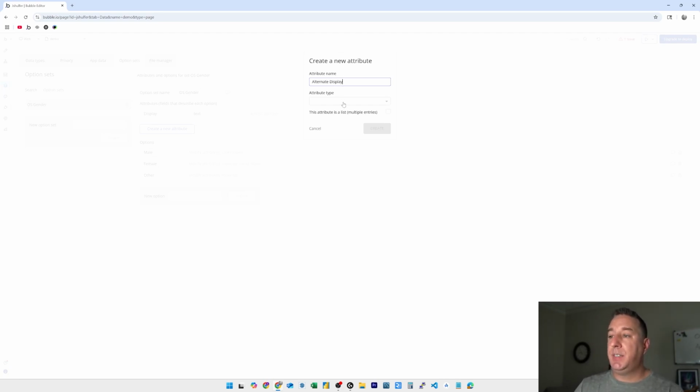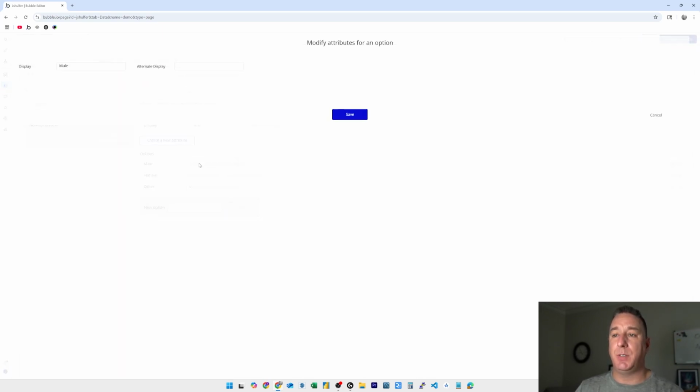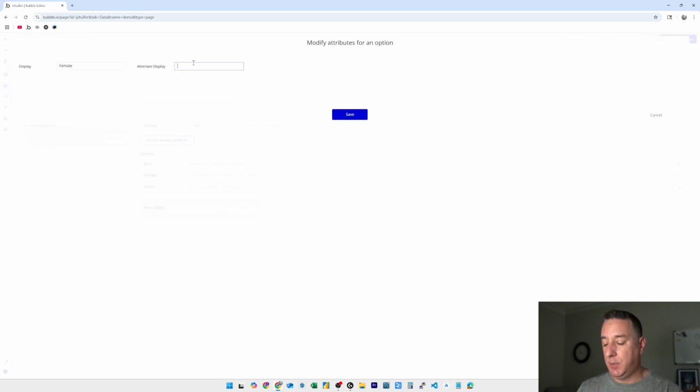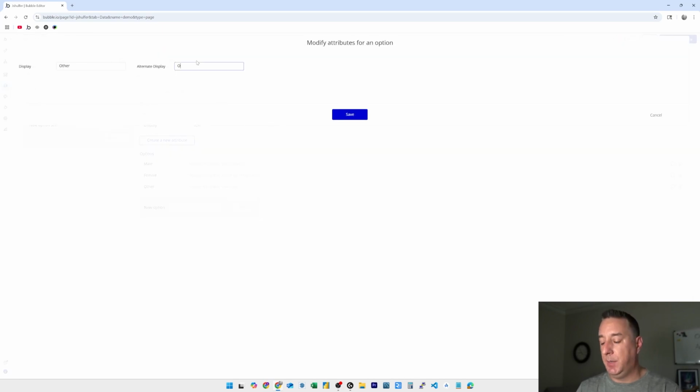And that attribute is going to be of the data type text. And we're going to hit create. And now I can go in here and I can modify attributes for each one of these options. And I could say male, I want to call that, maybe it's, younger children. For instance, we could call that boy. Female, we could call girl. And then we'll say other over here.